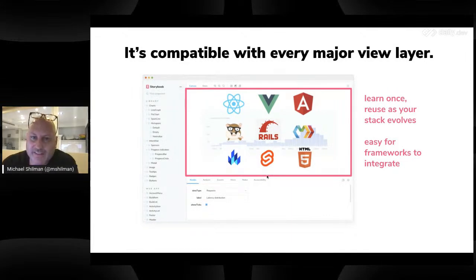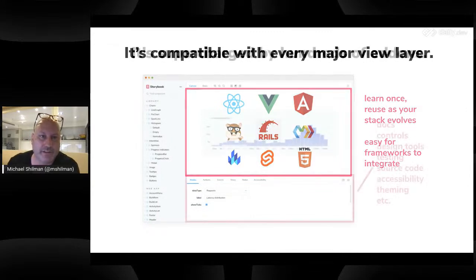Some things to know about it. It's compatible with every major view layer: React, Vue, Angular, Ember, Rails, Marko, Lit, Svelte, HTML5 web components, and probably a dozen other ones. Why this is good, it means that you can learn Storybook once and then reuse it as your UI stack evolves. It's easier for frameworks to integrate. As new front-end frameworks come onto the scene, as they inevitably do, they will typically have Storybook support.